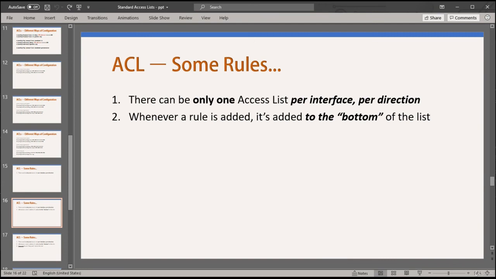Next rule, whenever a rule is added, it's added to the bottom of the list. This tells you that the order in which you type your commands matters. For example, we said that as soon as a packet matches a rule, that rule will be applied to that packet and all other rules will be disregarded. If you were to first add a rule which allows all traffic to go through, then all packets will match that rule and the rules you add afterwards will never be used. There is a way to insert a rule in between rules already existing in a given list, but this is a general guideline on creating access lists and how it works.